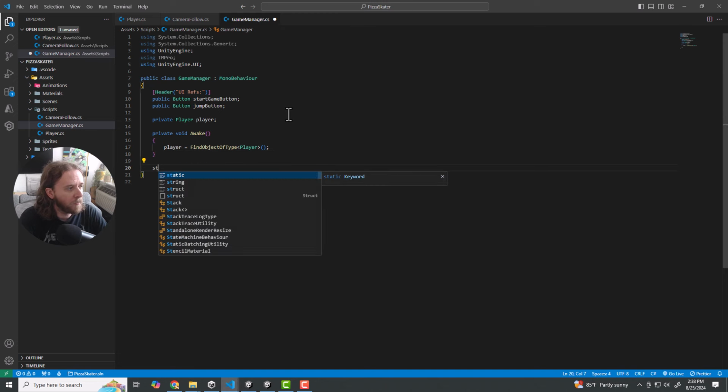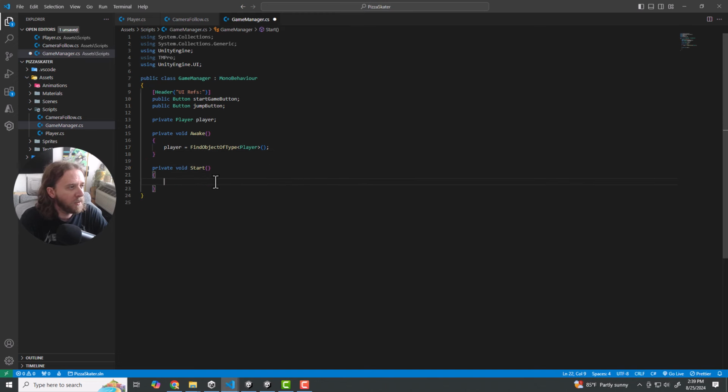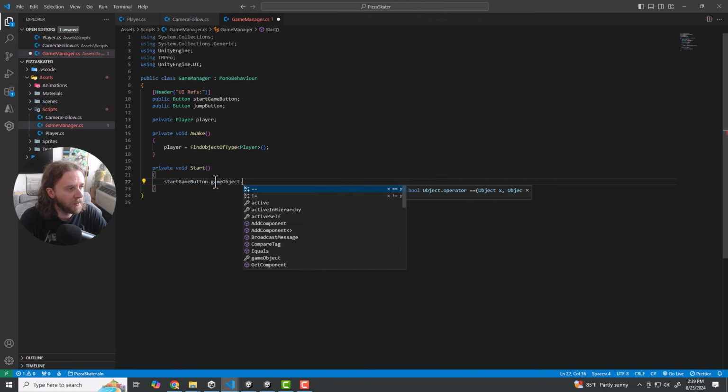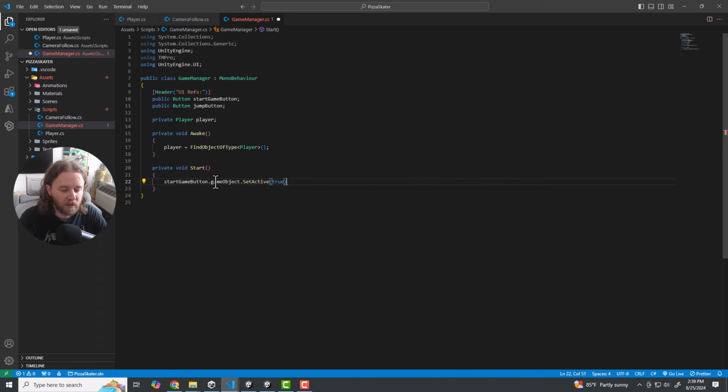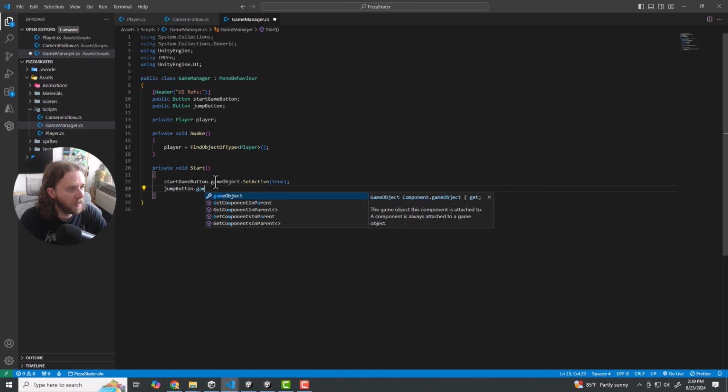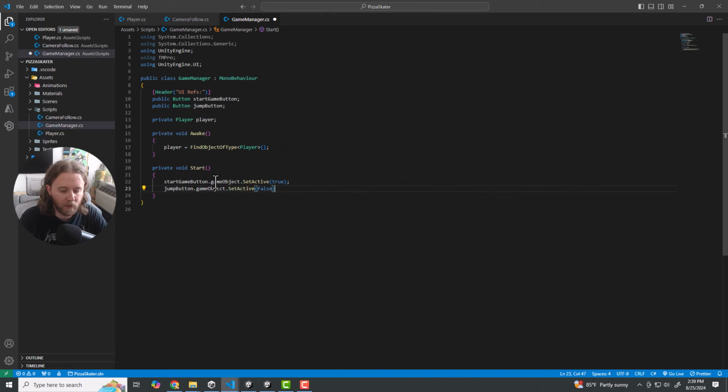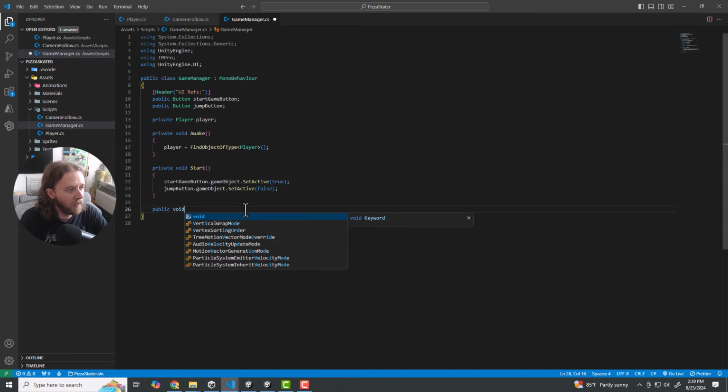So let's do a start method. Maybe just make sure this start game button dot game object, set active, make sure that's set active to true. And then similarly, our jump button dot game object, set active. I want to set that to false, right? And we might come back to the start method and add some more stuff later on as we build more logic into our game. Now we want to create a new public function that we can call from our start button. Public void, it's not returning anything, and we'll just do start button.